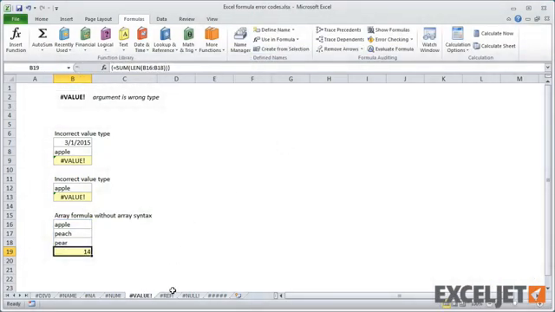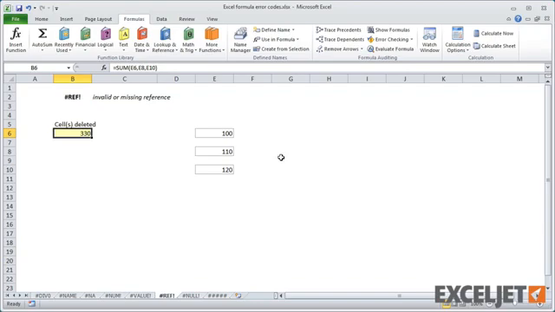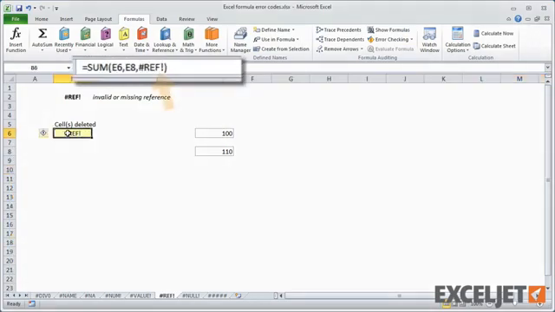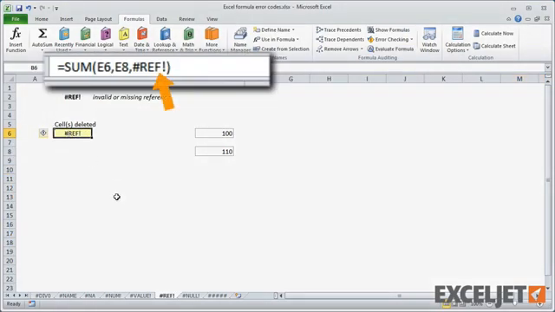The ref error is one of the more common errors you'll see. It occurs when a reference becomes invalid, most often because cells have been deleted. For example, the formula in B6 sums 3 values in column E. If I delete row 10, which contains one of these values, the formula will return the ref error. If we check the function, we'll see that the last reference has been replaced by the ref error code.